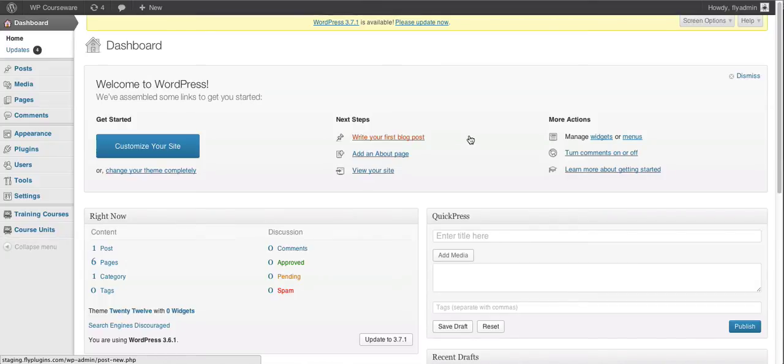We are very excited to have added to WP Courseware version 2.5. Quite honestly, it's something we've wanted to add for a while, but we now have it ready for you. And this is going to be the overall course progress shortcode.